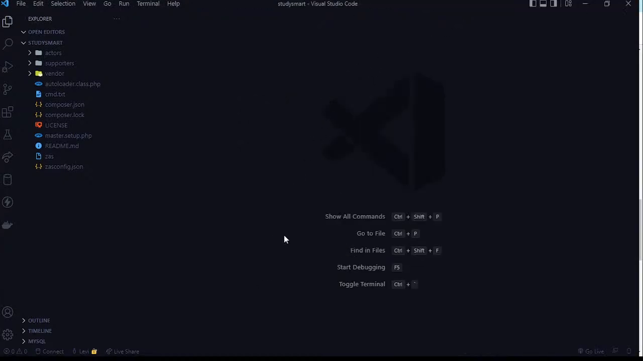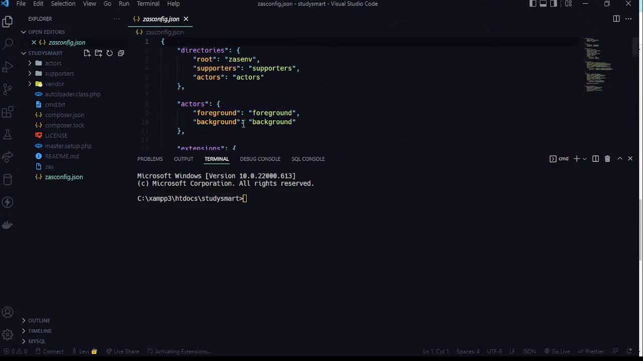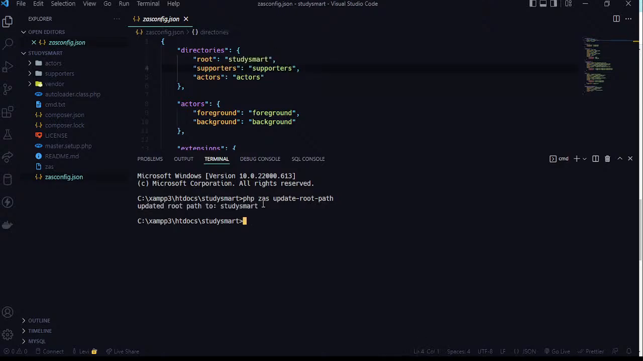So let me maximize it, and we are going to follow the documentation. We need to update the root path first. The root path is in the ZAS configuration. This is where everything happens. Here is the root path. It is still zasenv, so I need to update that. So I'm going to say PHP ZAS update root path. Okay, good. So now we have updated the root path. This is just the root directory of my project. So when I'm making classes and other files, this is going to be the root for that.